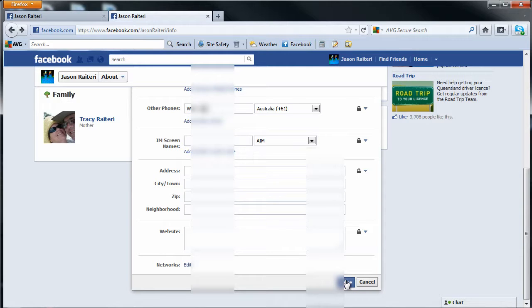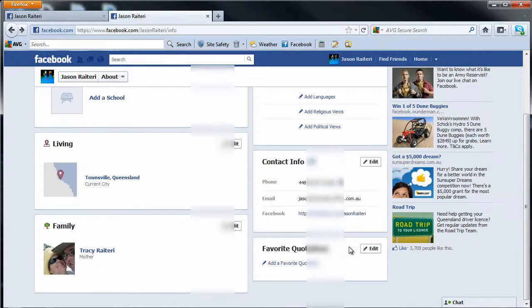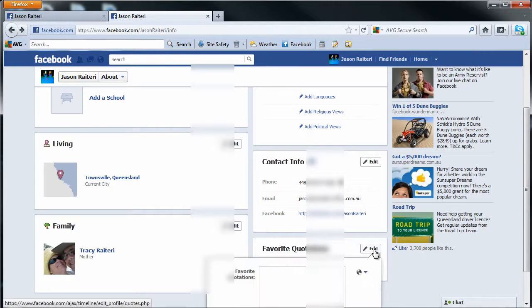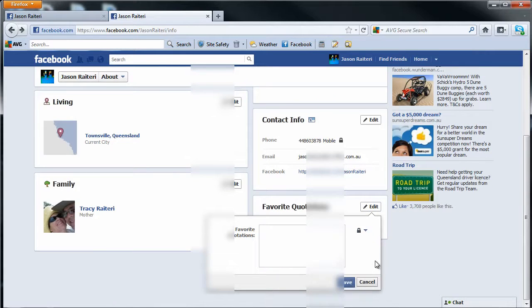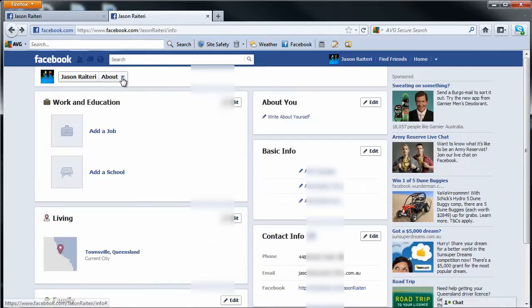And let's face it, Facebook is free, and it's not their responsibility to control the privacy of the information that you post on there. They're giving you the tools. It's up to you then to control what you do with it. So click on save, and favorite quotes, I'm just going to turn that off as well, so only me. Okay, so that's the about.